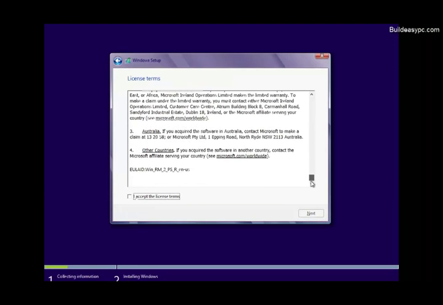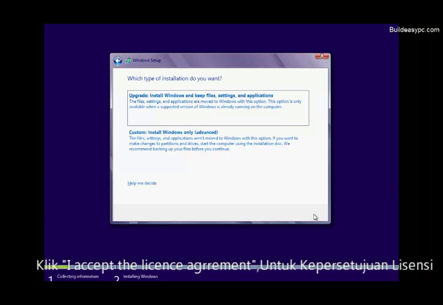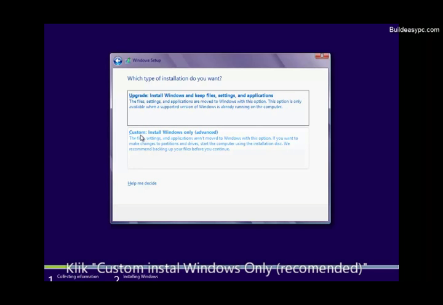In this screen you get the license terms. So tick I accept the license terms and then click next. Now here you'll get the option to choose the type of installation you want to do. It says which type of installation do you want. Upgrade, install Windows and keep files, settings and applications. Or custom, install Windows only, advanced. Since we are doing a clean install, I'm going to select custom.